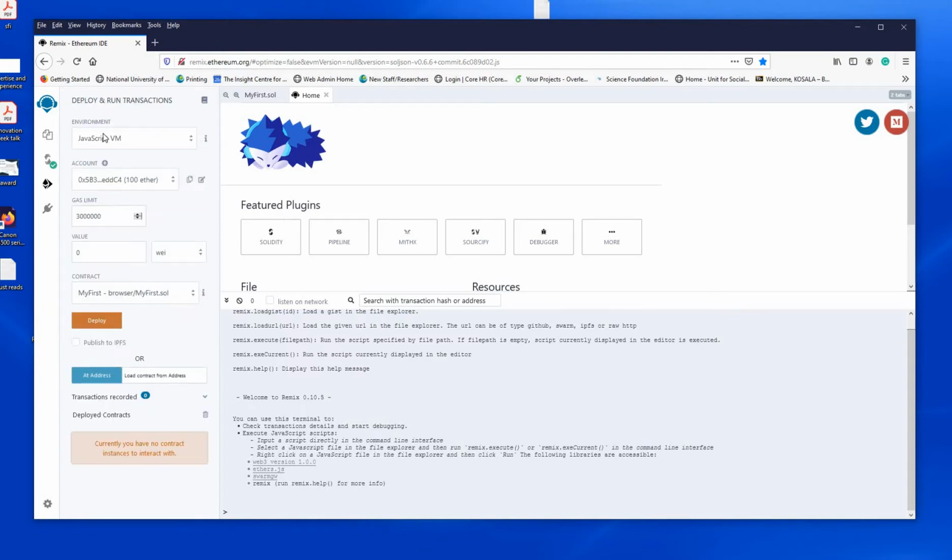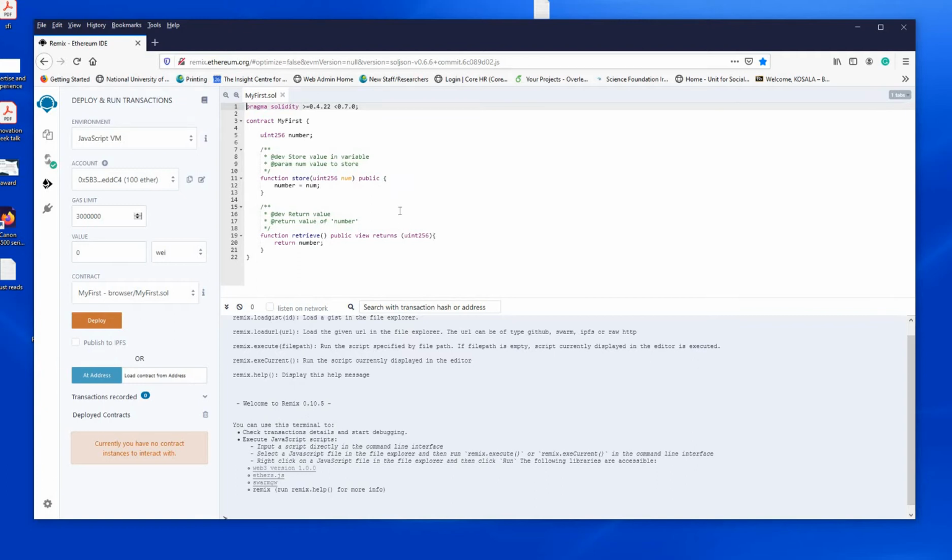And if I go here and select the JavaScript VM environment, here you can select the smart contract you develop and you can deploy it. Or let's see our smart contract. So I wrote a smart contract. It's my first smart contract.